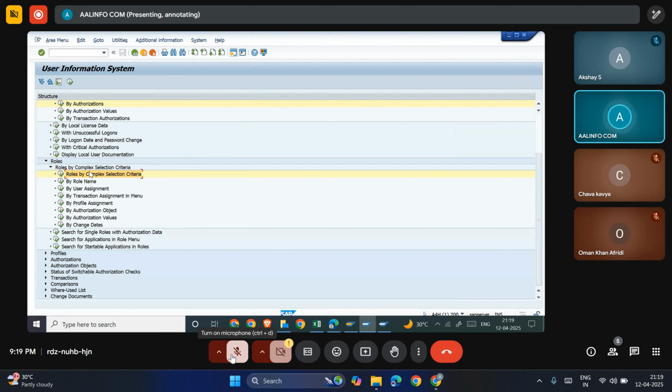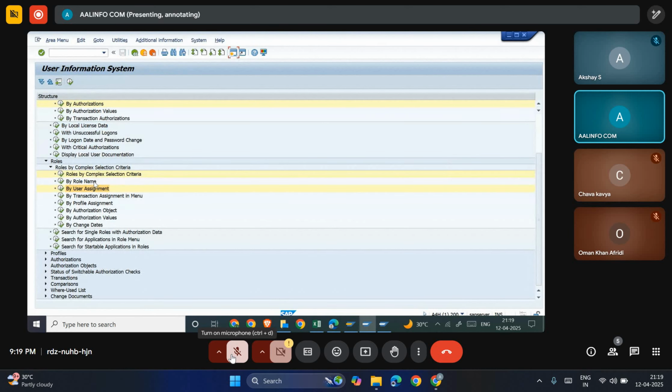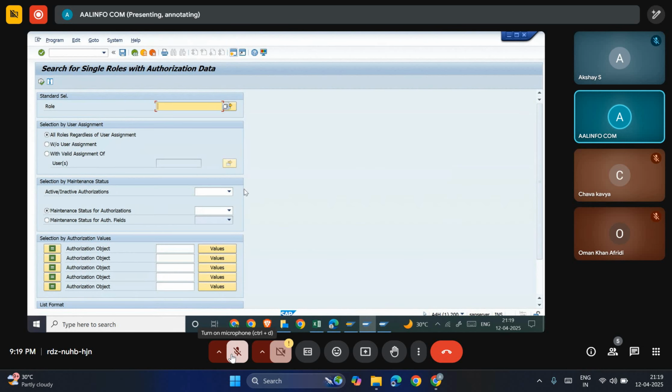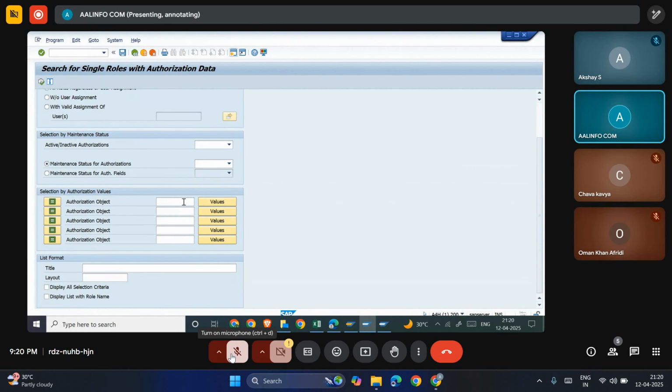So here also, whatever you have is linked here with these options. If you learn the complex selection criteria, everything is included in it, right? So these are some separate options, beside this. Here, search the single role with authorization data. If you run it, it will tell you what authorization object is in a specific role, and what value. If you want to see a specific value as well, you can see it from here.